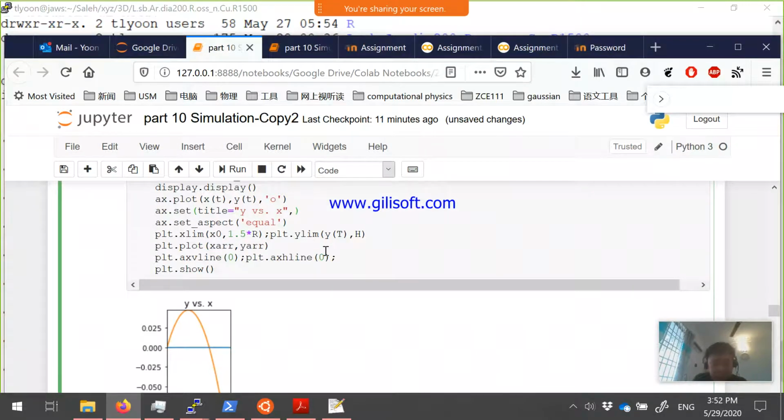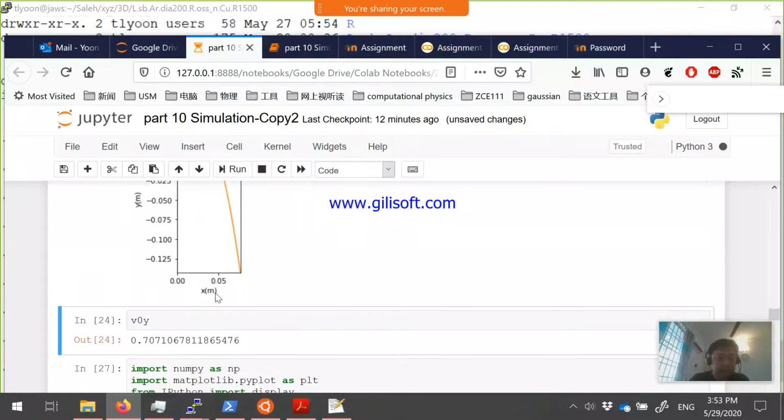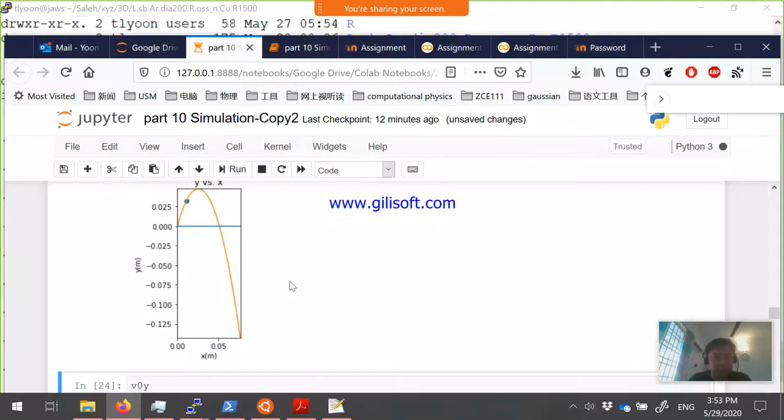So instead of title, you say xlabel equals to x, and then ylabel equals to y. I think that will also show y in meters, and x in meters. I think it should work. Okay, so now you see y is labeled and x. So now you'll be able to label everything.